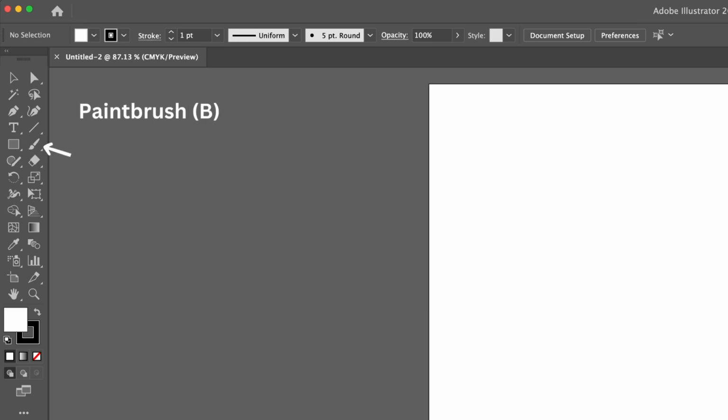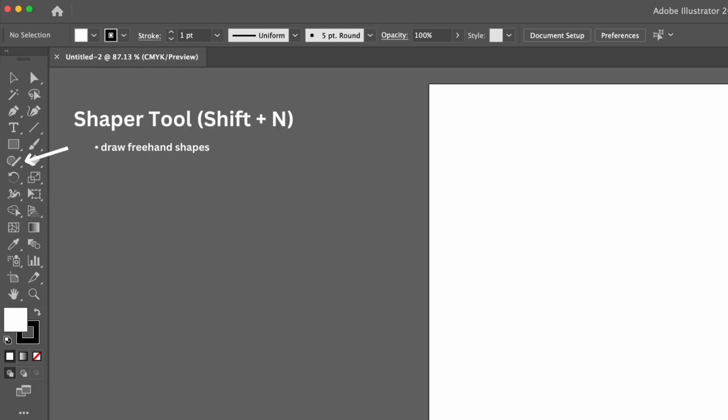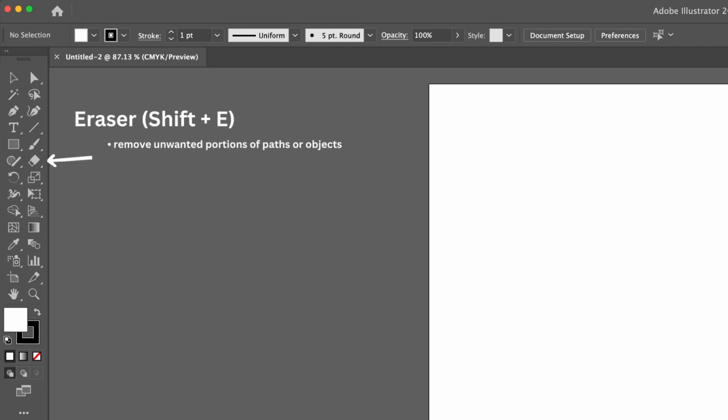The Paintbrush tool helps you create freehand drawings and apply a variety of brush styles to create the characteristics you're looking for. The Shaper tool is a unique method of creating objects by drawing freehand shapes that instantly snap into place and can be merged or divided. The Eraser tool is for refining and editing artwork by selectively erasing unwanted areas.